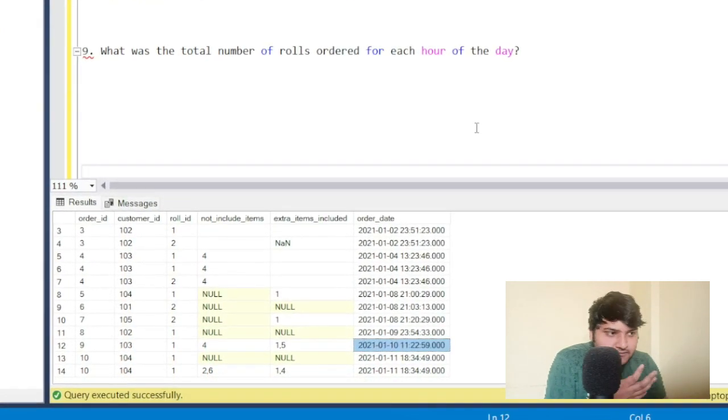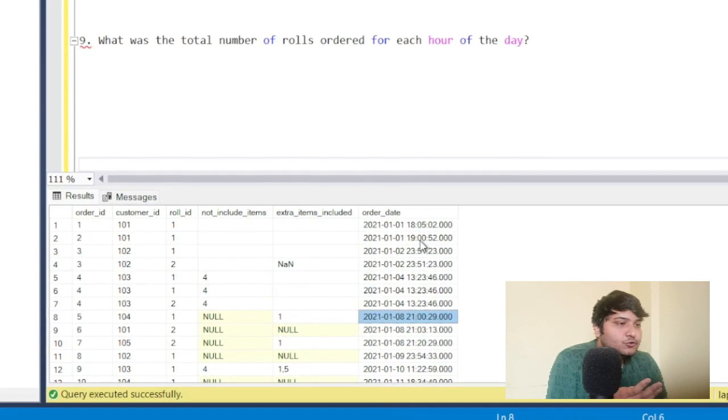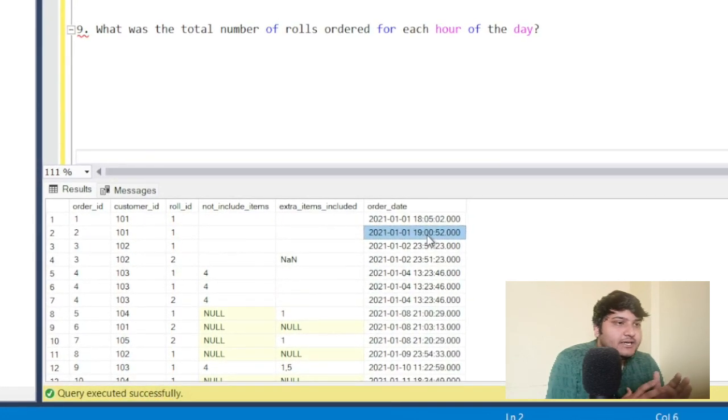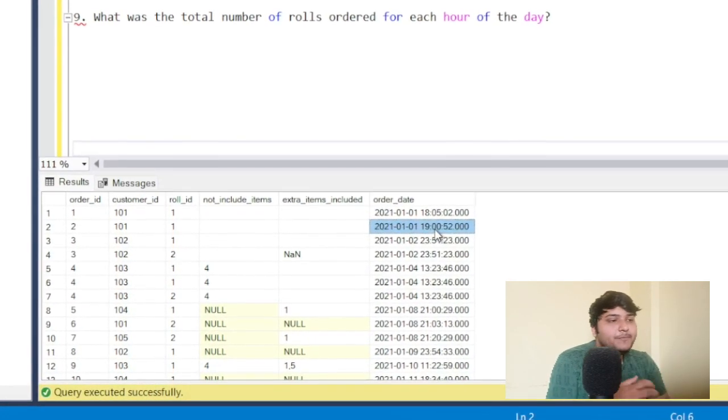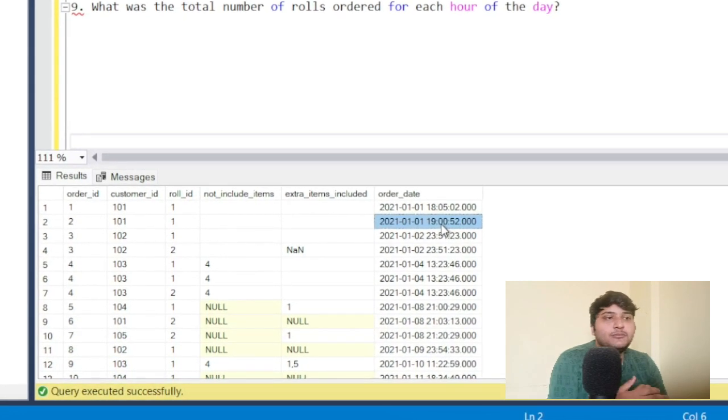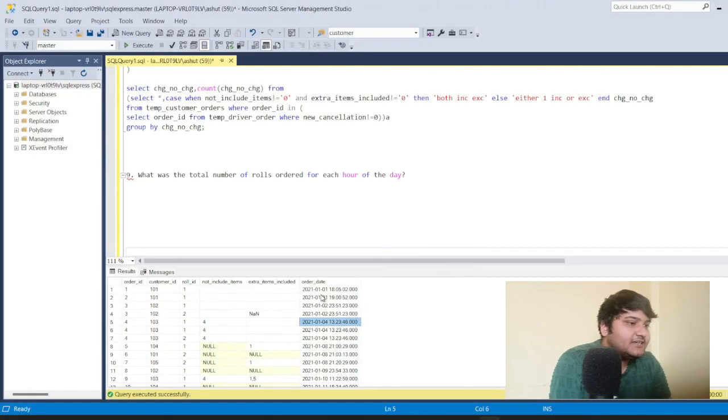So we need to place all of these rows into a bracket kind of thing, and later on we'll just group by, and that would give the answer of the total number of rolls which were ordered in each hour of the day. So we'll be getting this particular information. Let us see how to solve this particular problem. We need not be concerned with the date. The order can be placed on any date.